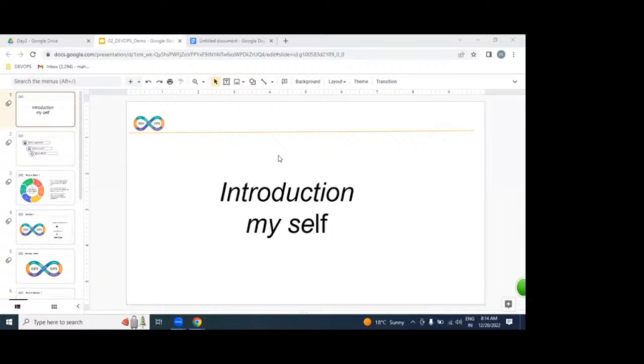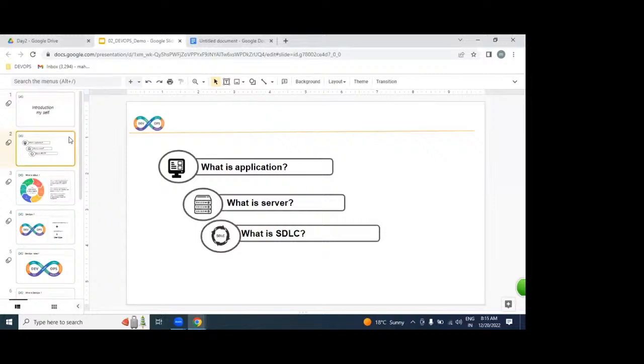Before starting this session, I am going to ask you 3 questions. What is the first question? What is an application? What is the second question? What is a server? The third question is what exactly? What is SDLC? Can anybody help me? What is an application?